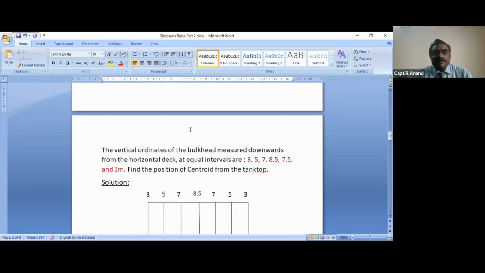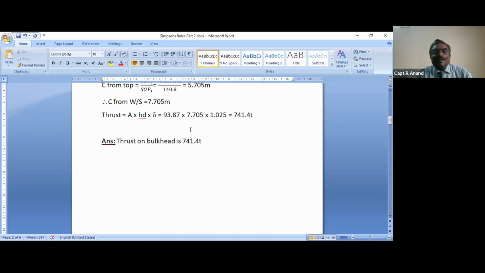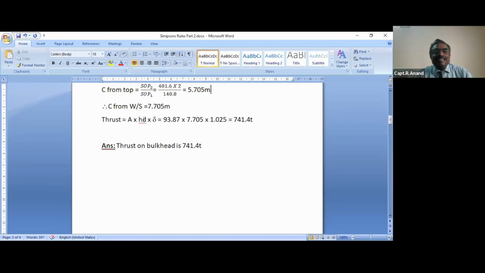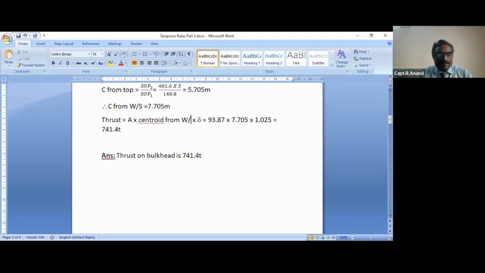That HD is the head, sir? Not head. It is the centre. D is the centroid from the head. Or I can replace it by centroid from water surface. Thrust is pressure into area, right, sir? And pressure is depth into density. Perfect, perfect. Okay.